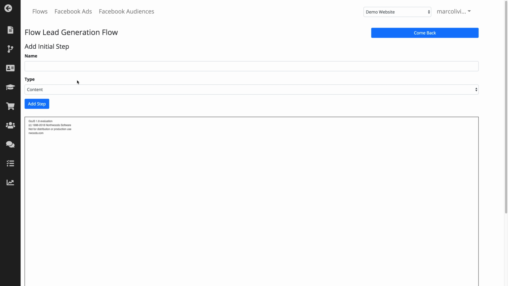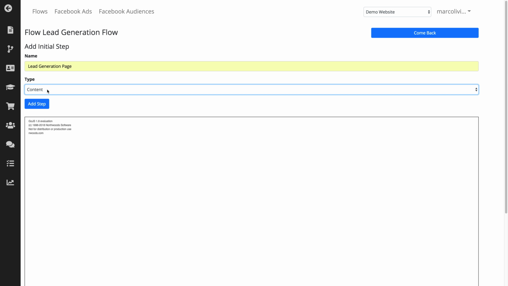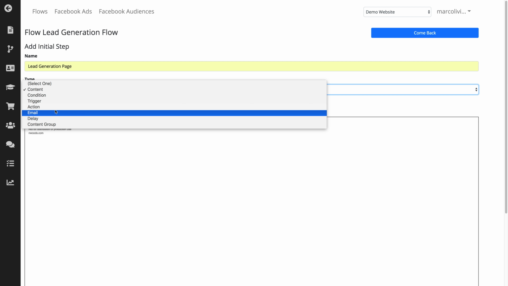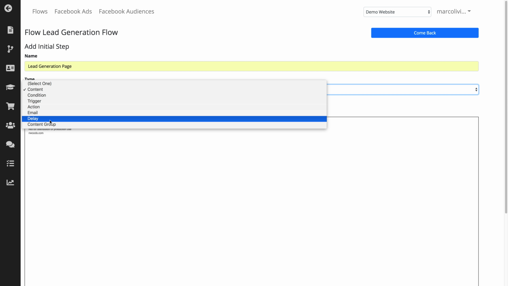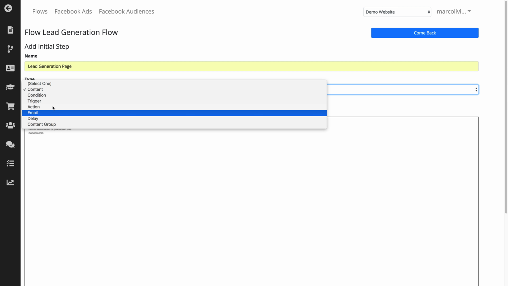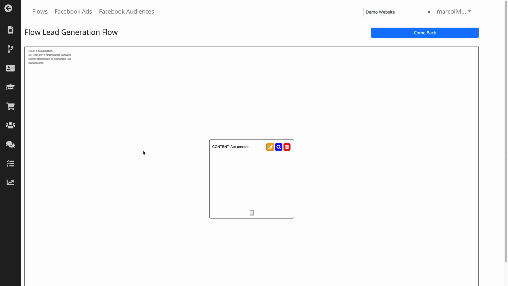I need to put my different elements now and link them together. First it asks for the initial step, right? Because you need to put something on your funnel. Here we'll just call it lead generation page. That will be a content. As you can see, I can have many things. We'll just use content, delay, email, and also action later. So I will just add that.